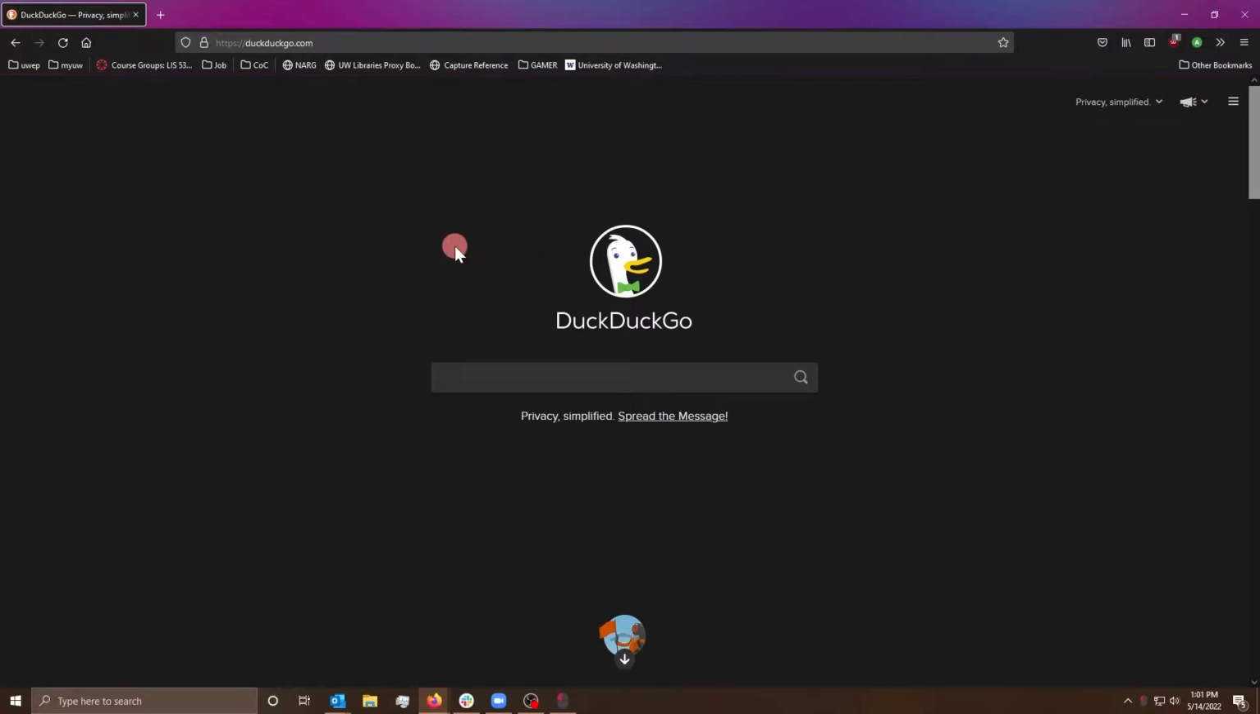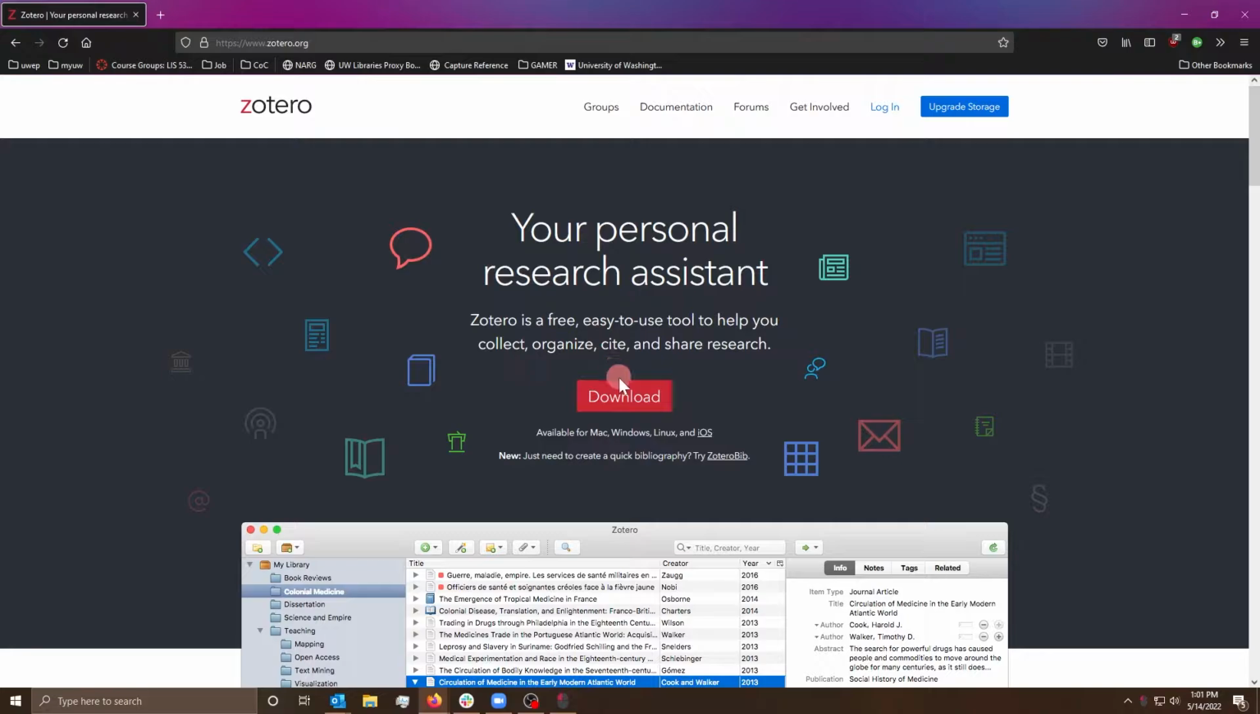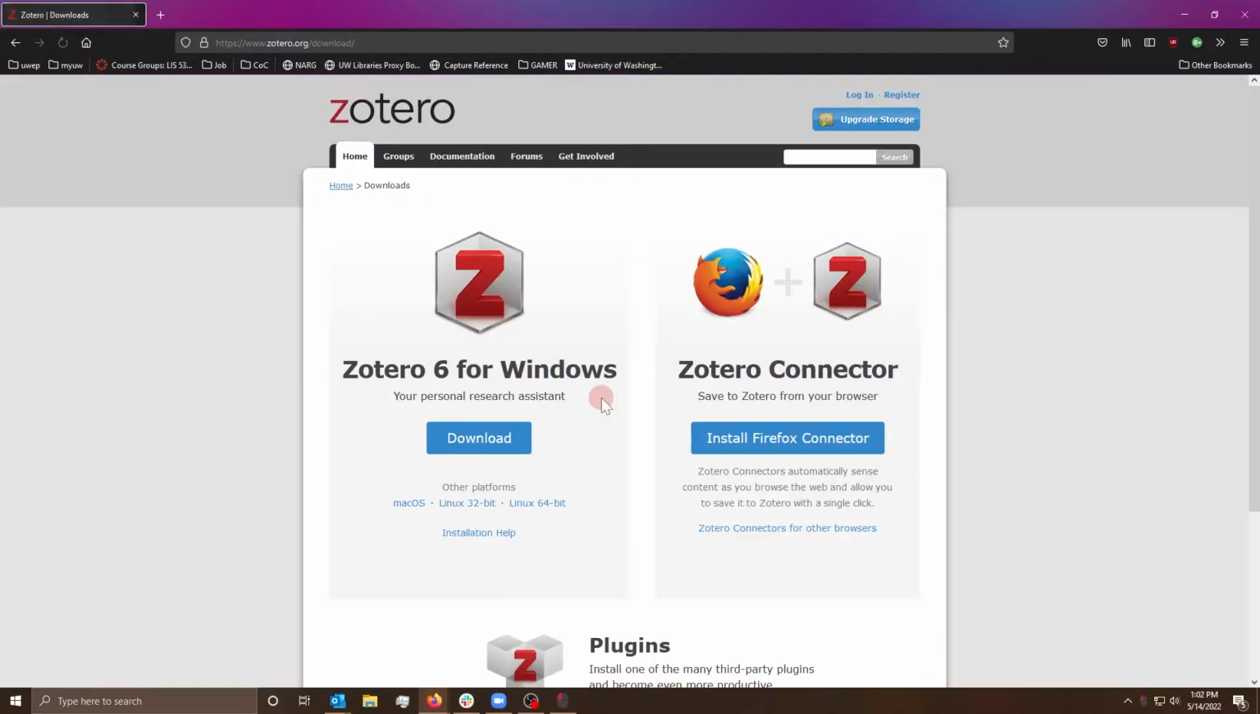Hello everyone, today I'm going to show you how to install Zotero. So to start off, I'm just going to search for Zotero, go to zotero.org, and click this download button. Now there are two things I need to install, Zotero 6 for Windows and the Zotero connector.